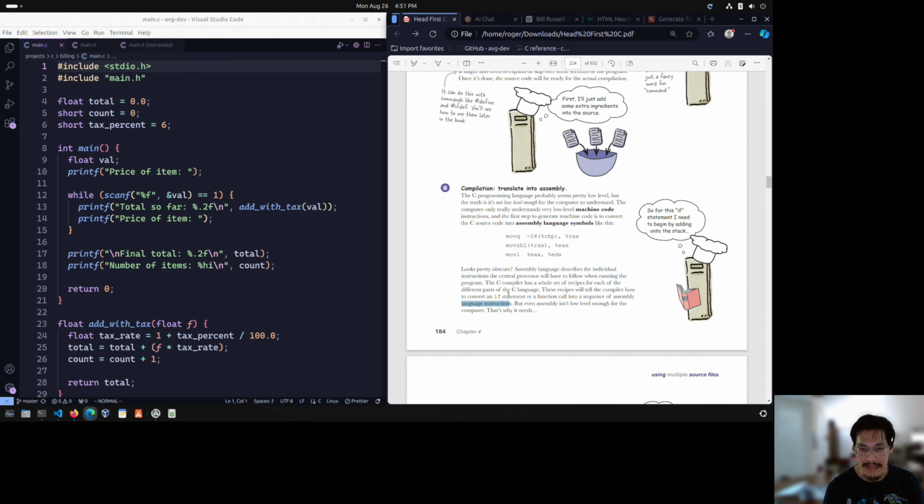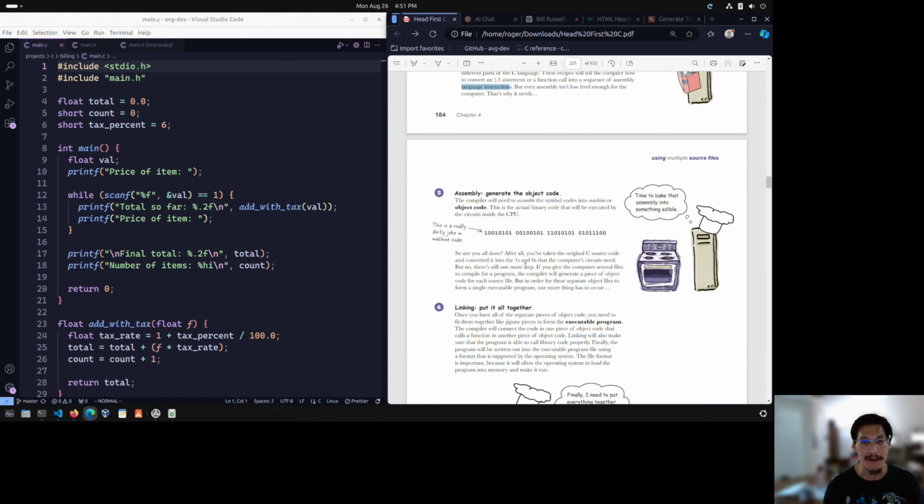But even assembly isn't low level enough for the computer. That's why it needs to generate the object code. The compiler will need to assemble the symbol codes into machine or object code.